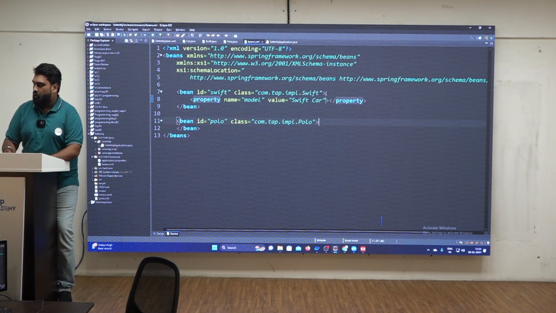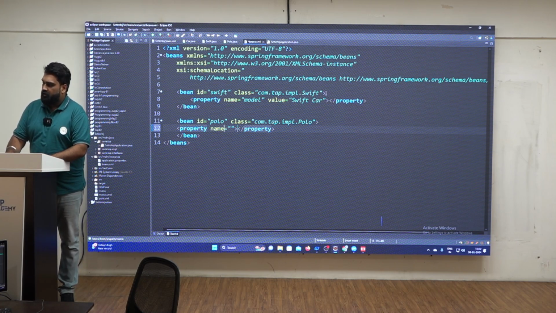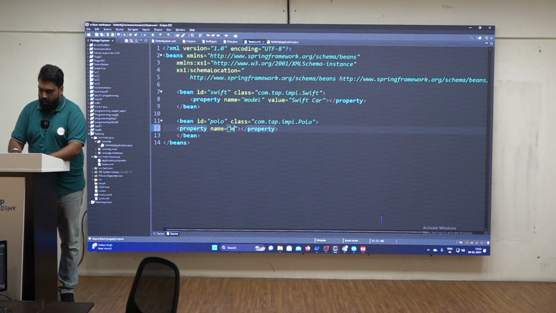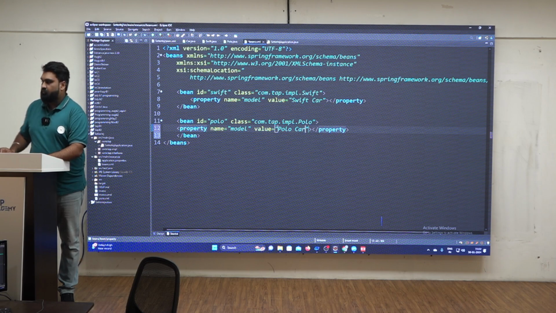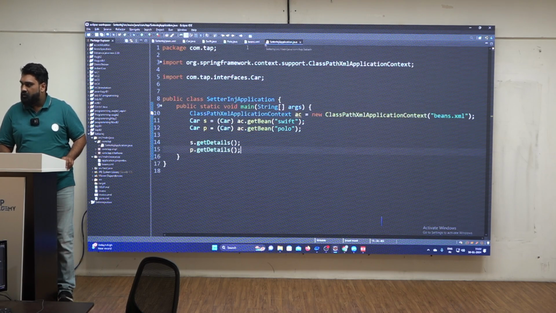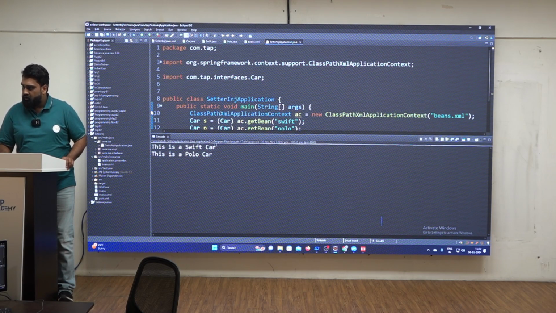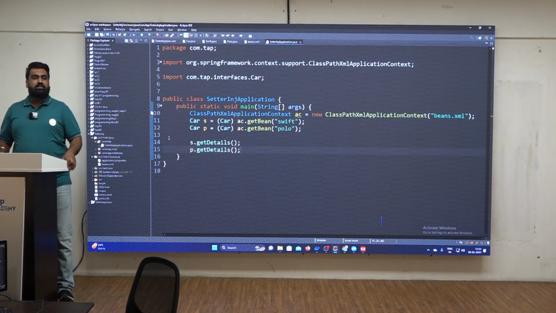In the same way for Polo also, when anybody is asking for the Polo object, then I am going to say, boss, there is a, sorry, name only. Property name equals model, and value equals Polo car. Right? So this is what I am going to ask for. Now let me just go back to the main method. Let me just run my code. So you can see this is a Swift car and Polo car. So this is where, with respect to a value, sir.